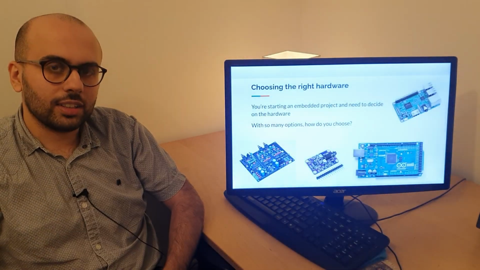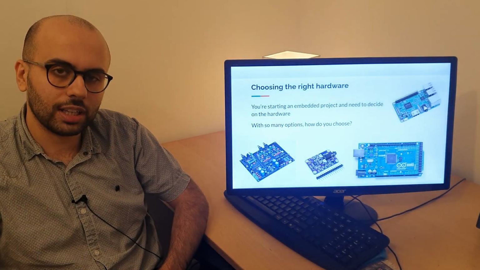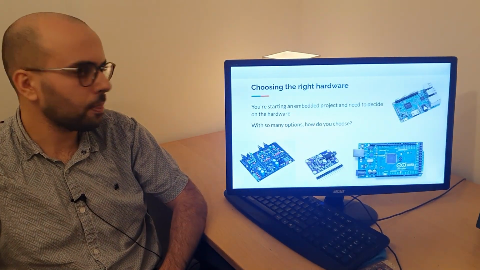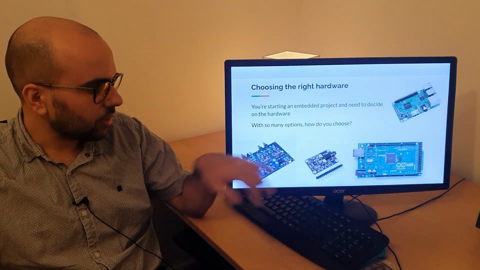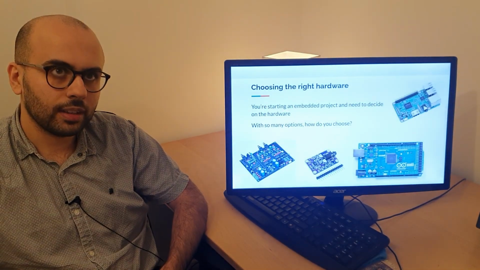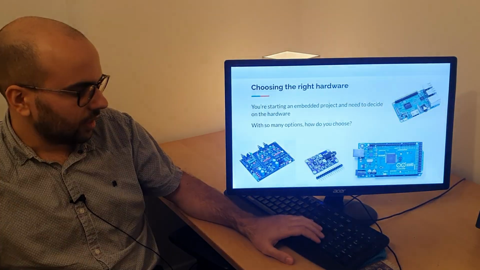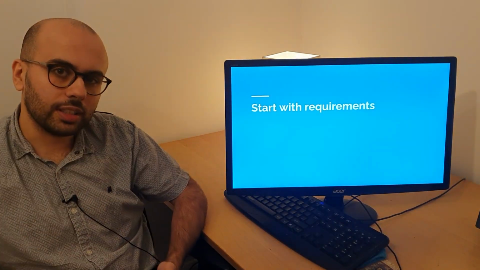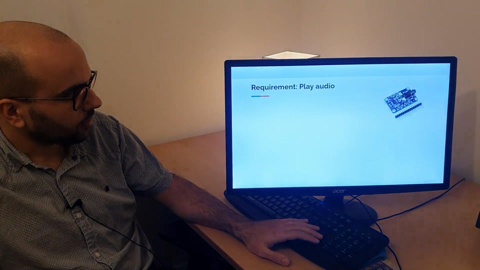So, if you want to get started on an embedded project, it can be pretty daunting to try and choose the right hardware. There's a lot of different options and external components, and so it's pretty difficult to know exactly what you actually need and how to choose that. So the way I do it is I start with the requirements for my project.